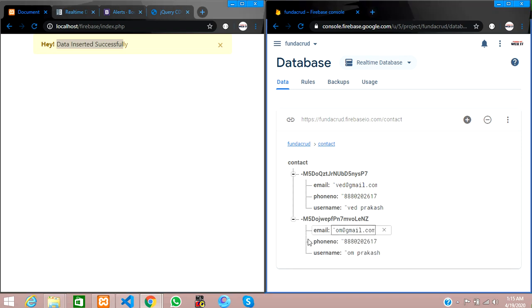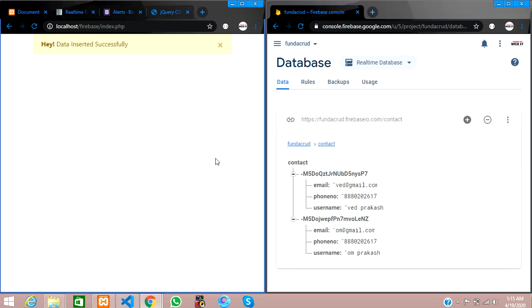So guys, in this we have completed how to insert the data into the database. Which database? Firebase database. Okay, so we have completed that, and we will see in the next video how to retrieve the data from the database in this index page.